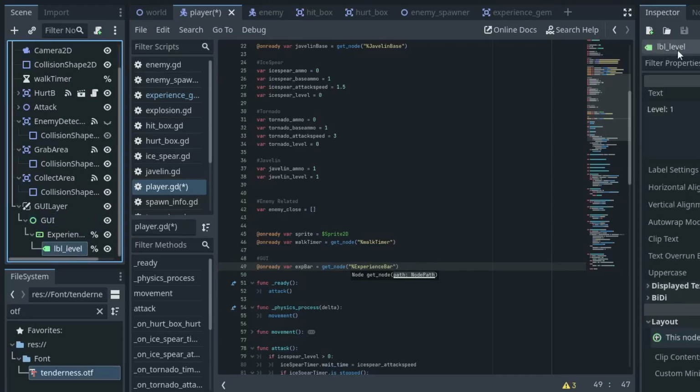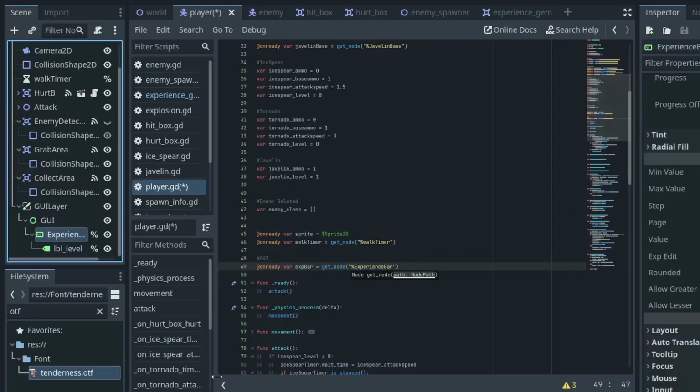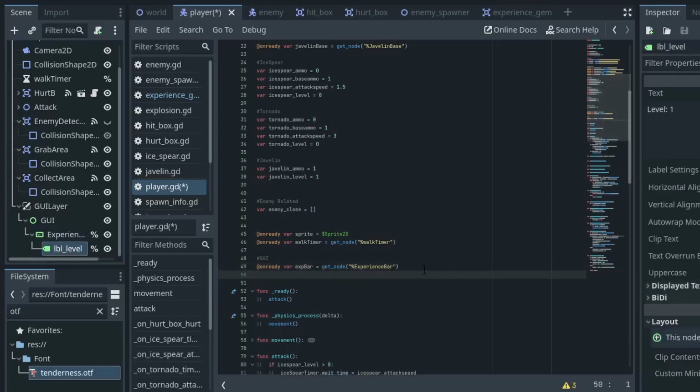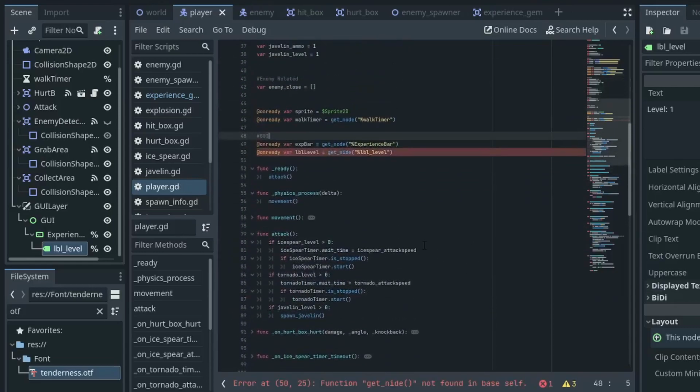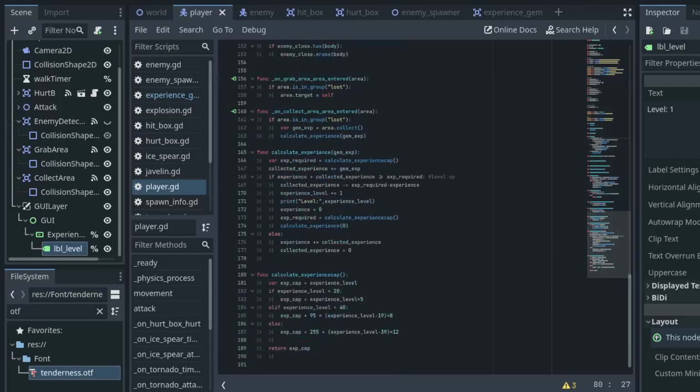I hope that's, yep, that is what I wrote. And then we'll have onReady var label level, and that's going to equal get node label underscore level. And that's currently all we need to do. Oh, get node rather than node. Fantastic. All right, so now we're going to write a function on simply just adjusting everything that we need to.